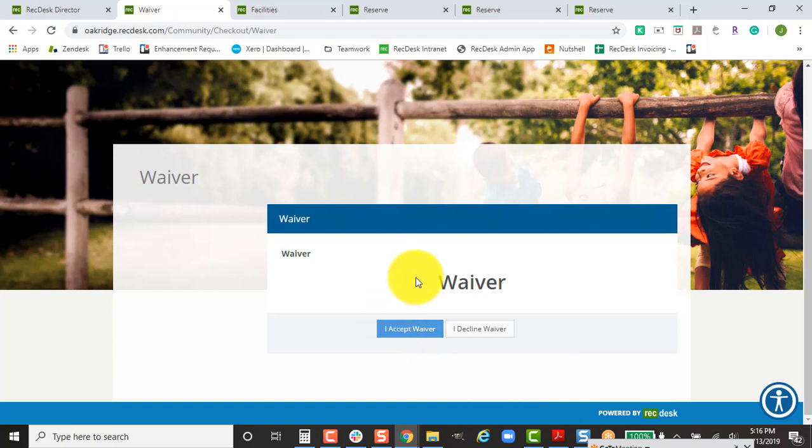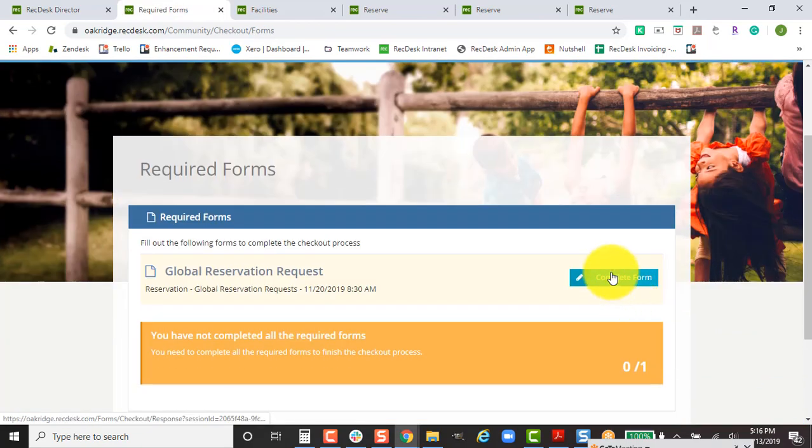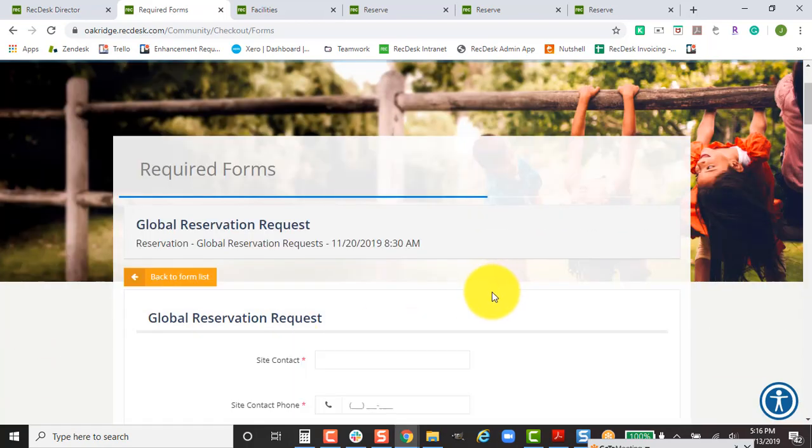So that if you need to add or edit any of the data that it says, or add or edit the waiver so that it'll include reservations, it will be added to that piece. But they'll accept the waiver, and I'm going to click on complete form.